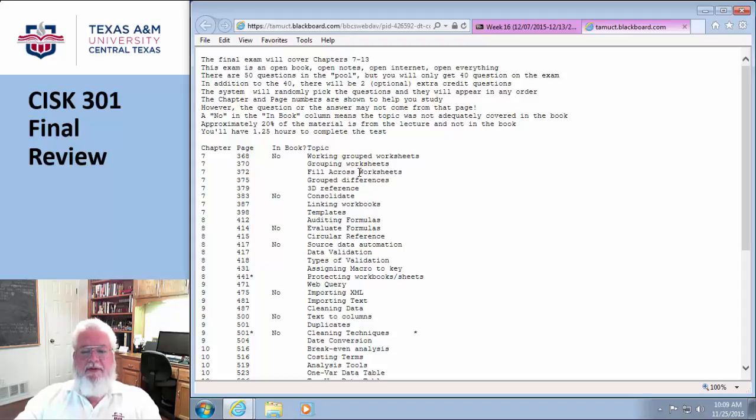The next one, remember the fill across worksheets? Where you've got a bunch of worksheets put together and you go up and you hit the little button, so what is that all about? What does it do? How's that different, for example, than just doing copy and paste several times? Is there an advantage? Does copy and paste work that way? That kind of question.